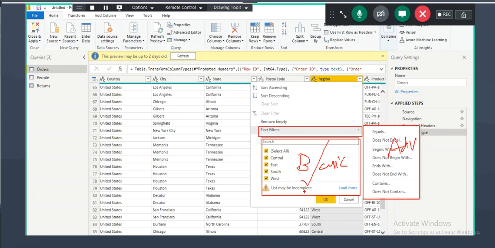Sometimes we can achieve the requirement with basic filtering. Sometimes we cannot achieve the requirement with basic, and we need to go with advanced filtering options. What the basic filtering section will show is, on the column you are trying to filter the data, what are the distinct values you have. It will show them here. I'm trying to filter the data on the region column. On the region column, these are the distinct values I have: Central, East, South, West.